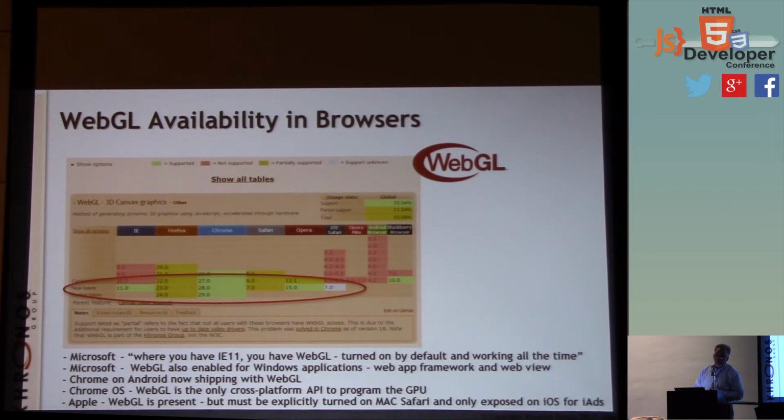In the spring, Microsoft made a significant announcement that they have adopted WebGL. Their statement is that everywhere that IE 11, the latest version of IE, is, WebGL will be there, fully accelerated and turned on by default.